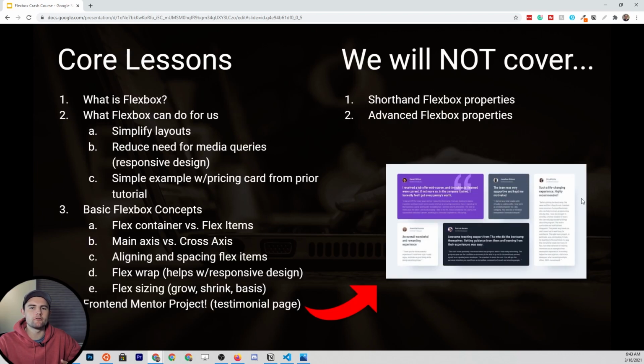Here's what we're going to be covering in this video. We're going to learn what Flexbox is, how it can help you out and make your life easier. We're going to go through all the basic properties of Flexbox, and we're going to get pretty detailed in those so that you really understand what's going on there. And then finally, we're going to look at a Frontend Mentor project, this testimonial grid over here, which we're going to be creating with Flexbox in the next video.